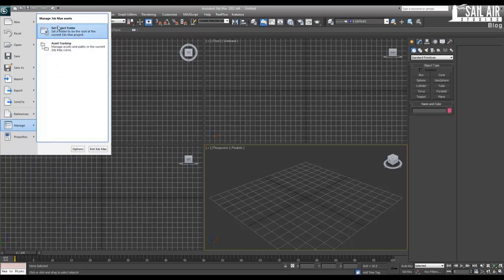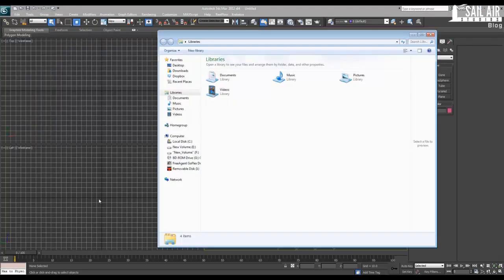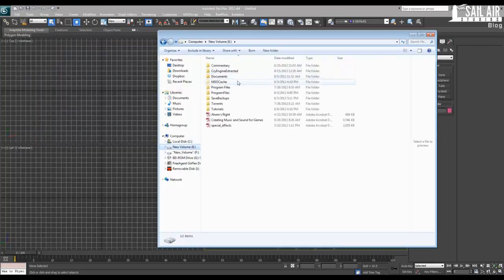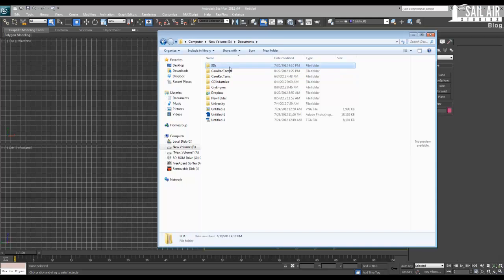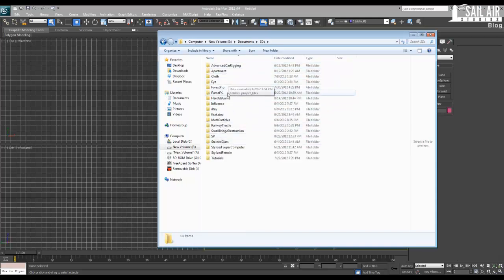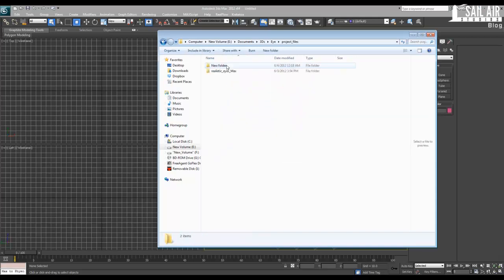So this would set a current project folder. So if you want to have that entire huge project folder, I'll pull it up. I did it once and I hated it. Documents, 3ds Max. Project folder, when you create a project folder, it will create all these things. New folder, yeah. What it'll do is it'll create this project files folder, and then it'll have your name of your thing, your scenes, and everything like that.